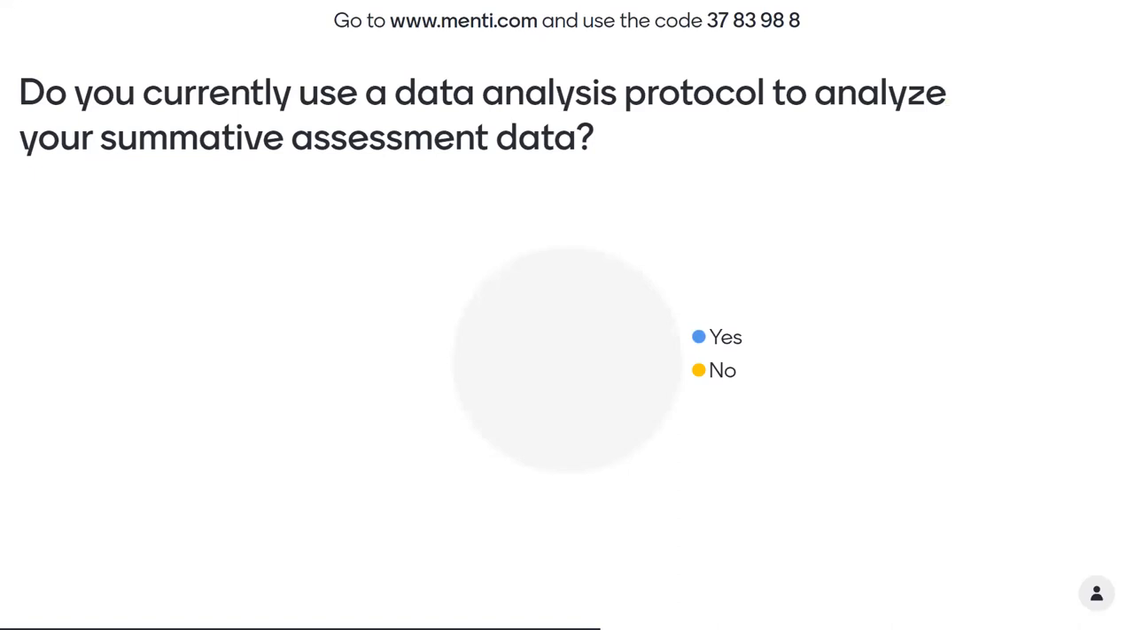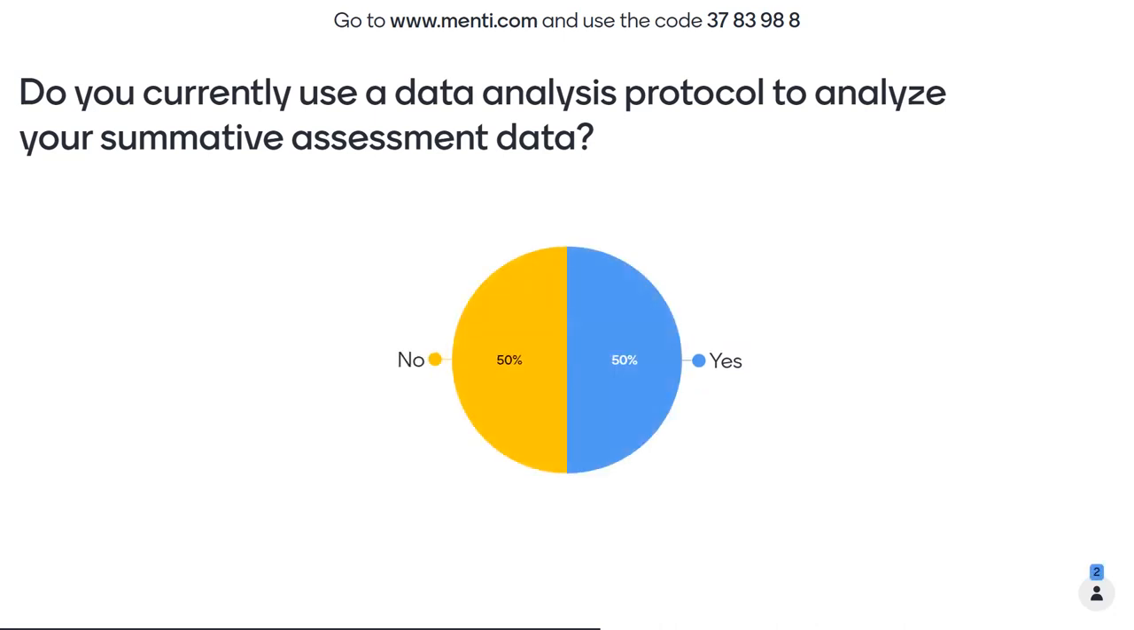Yes, we have a Mentimeter set up for you all. We're going to put a link to it in the chat. If you don't have access to the chat, you can also go to menti.com, M-E-N-T-I.com, and put in the code 3783988. And once you're there, we have a very simple poll question for you. If you could answer yes or no, if you currently use a data analysis protocol to analyze your summative assessment data.